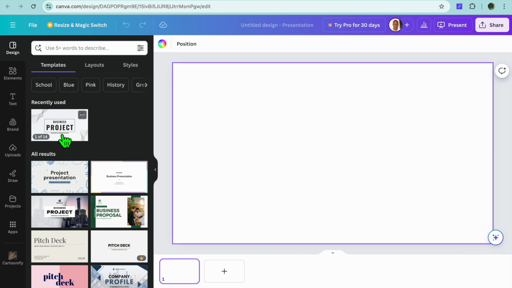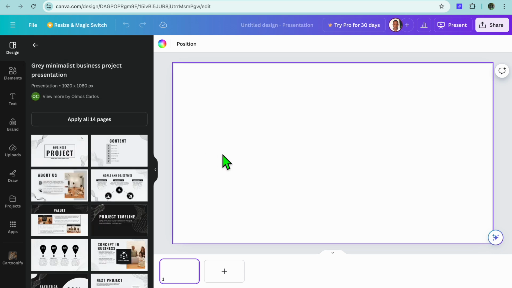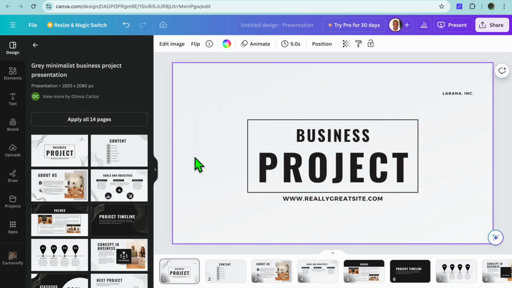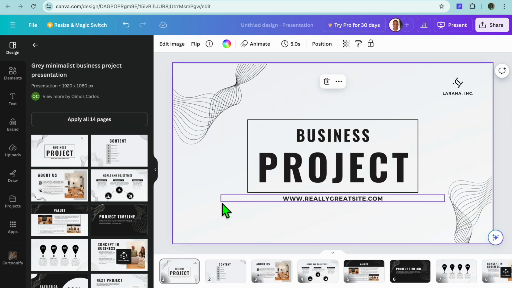So you can go over to the left hand menu option and I'm just going to be selecting a random template. Let's say this one. And I'm going to be applying all 14 pages. At the moment, you can see how it looks right here.